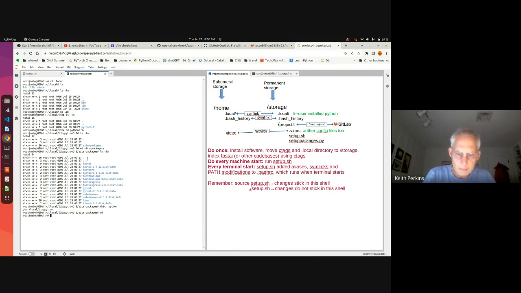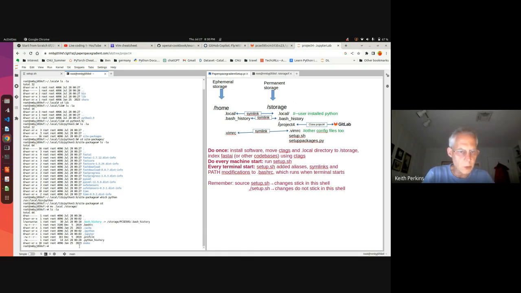So where am I? Go back here. I want to move .local. I think it's .local. That folder, I don't have to have that. Move .local to / where do I want to put it? /storage. All right. And now if I look, notice I don't have .local anymore.